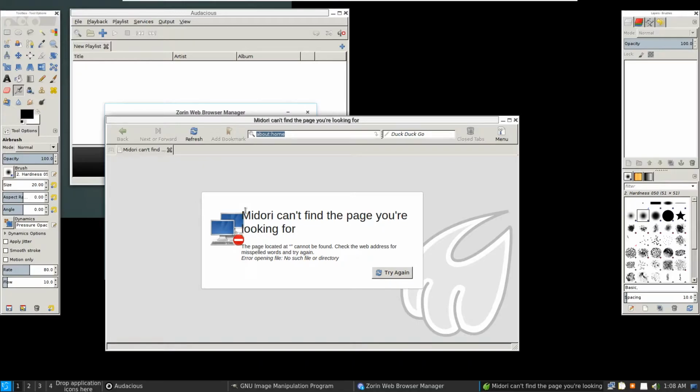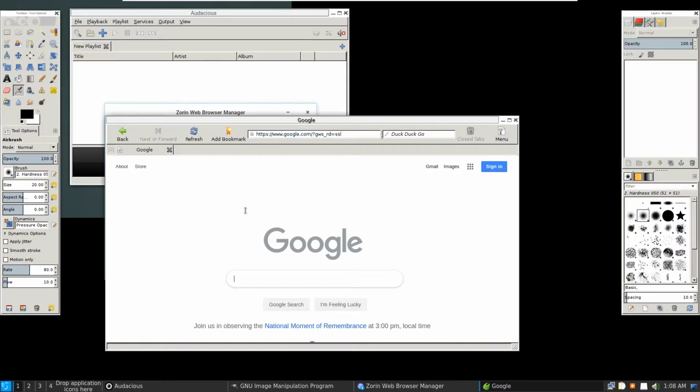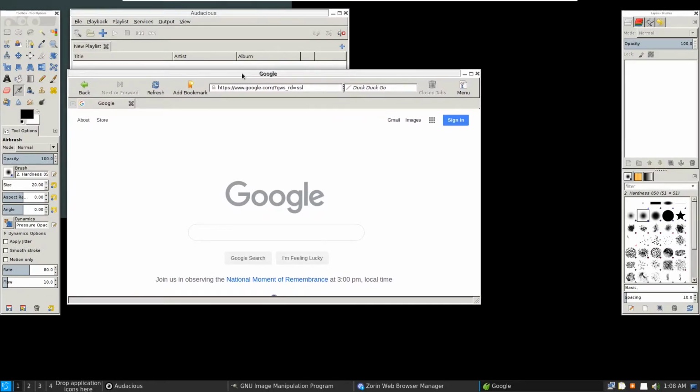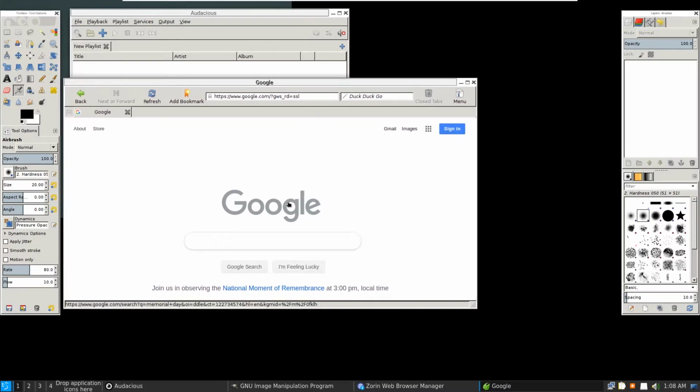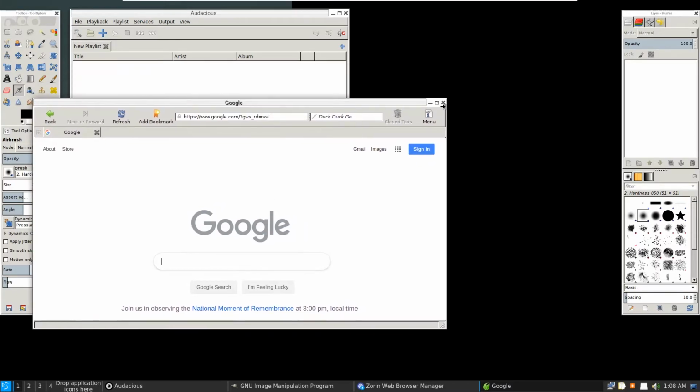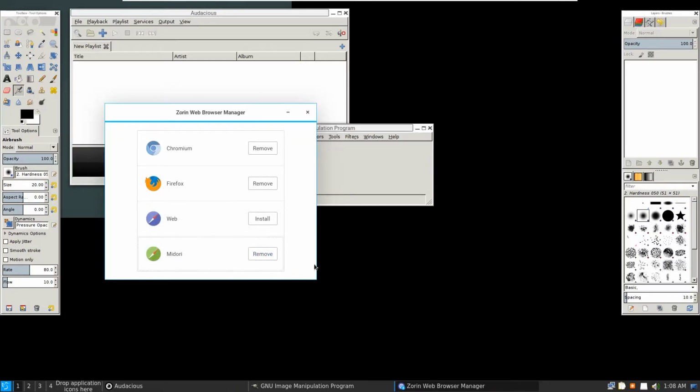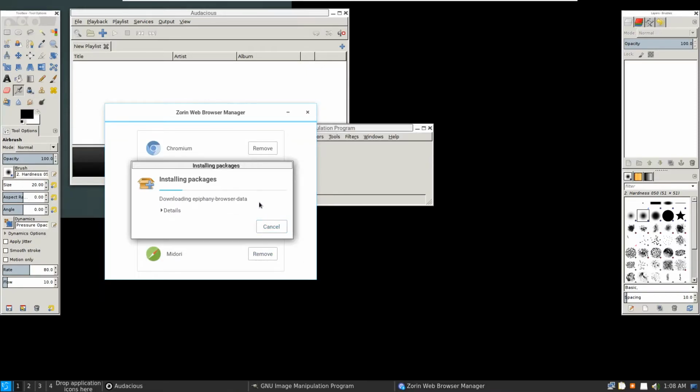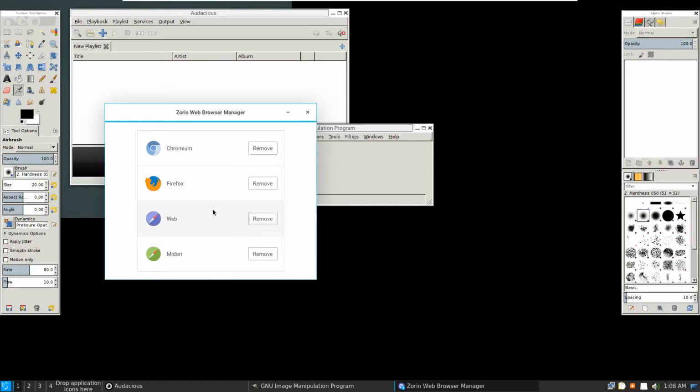What about Google? You can search Google. Yay for Google. Alright. So Google works. What about Web? I want to install Web. Oh, it's that web browser. It came with Elementary OS. Wait a minute. Elementary OS?